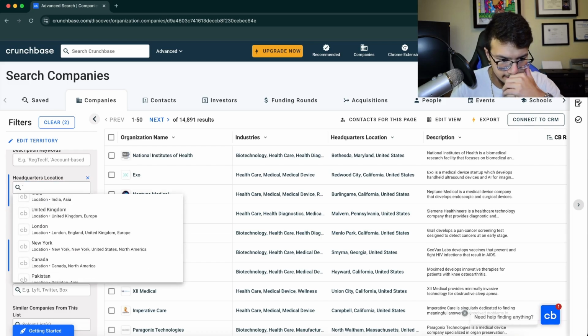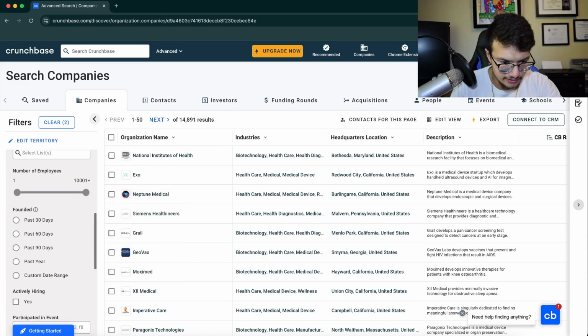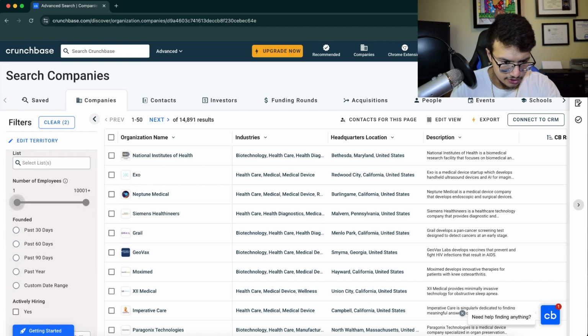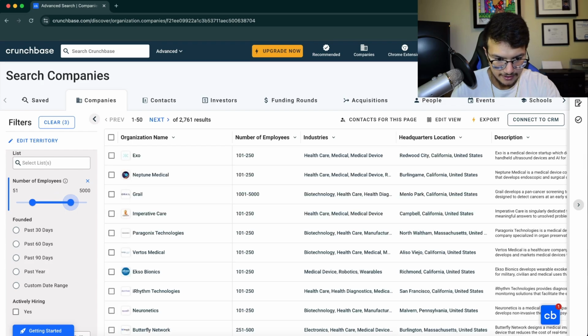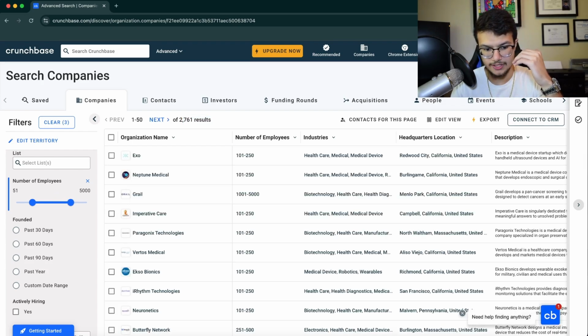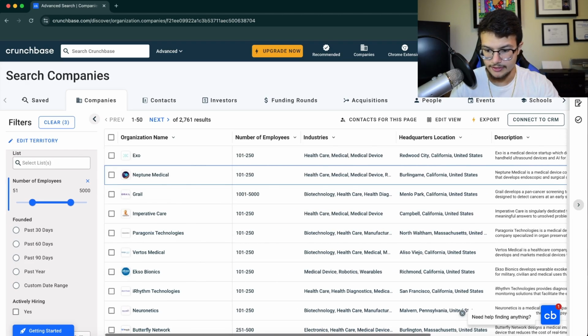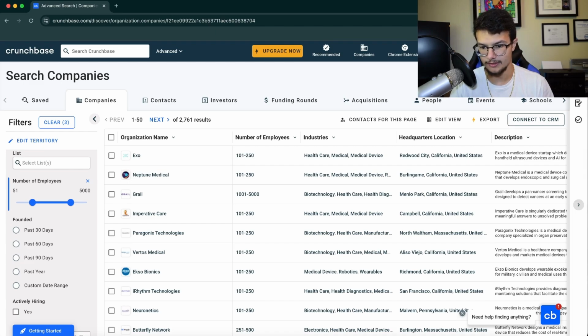All right, so essentially here we have plugged in United States, right? And let's just do number of employees, 51 to 5,000, right? All right, so in this queue here, we have 2,761 results. Now, there is a tool that you can download and add to your Chrome browser as an extension called Instant Data Scraper. I could leave the link to that down below in the description.